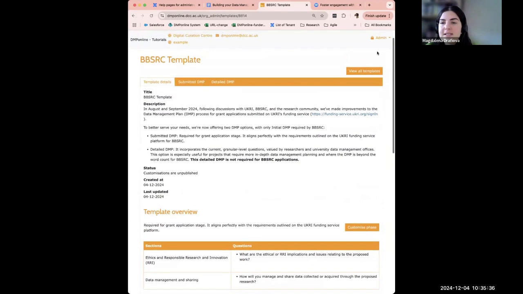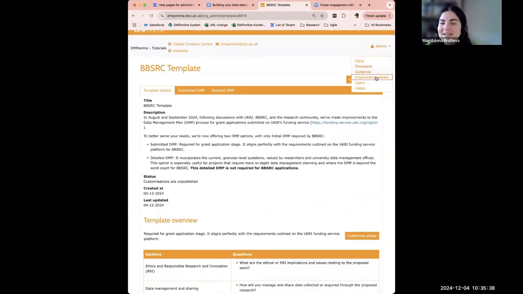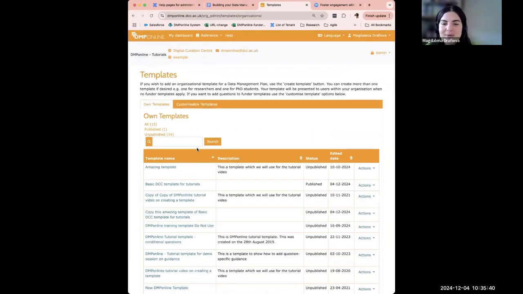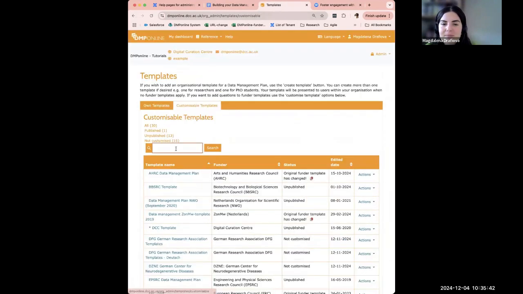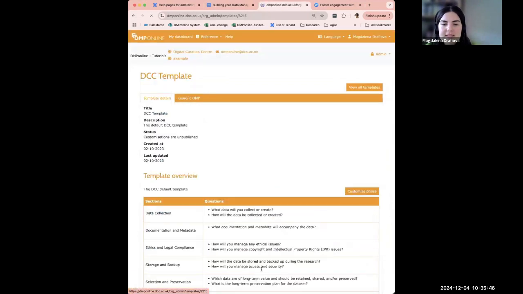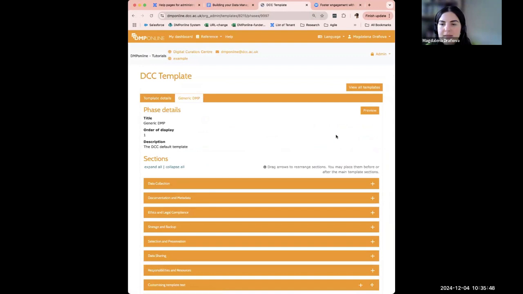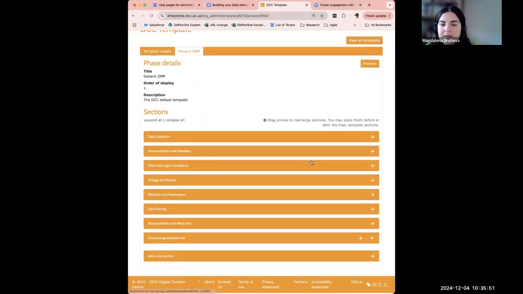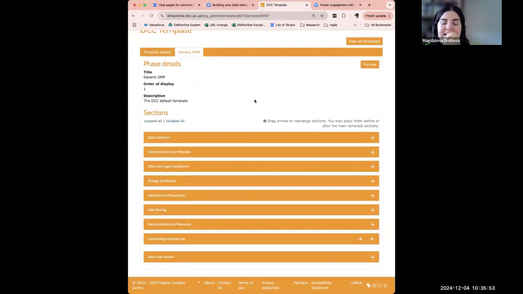Okay, sorry, this is not the best example, because actually this template even has 3 phases. So let me go into, for example, the DCC template. And no, you can't, as I thought. You would not be able to. You can always just work with whatever the funder is presenting to you.